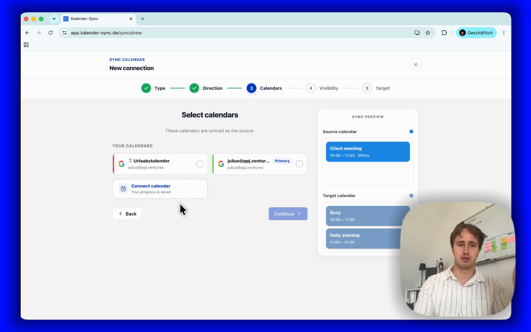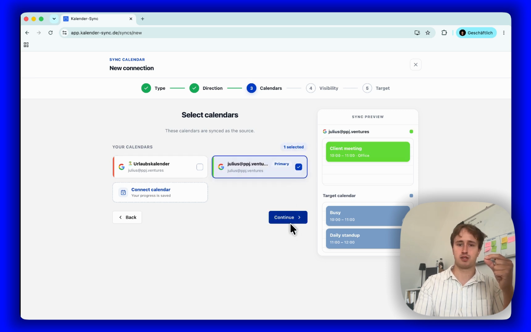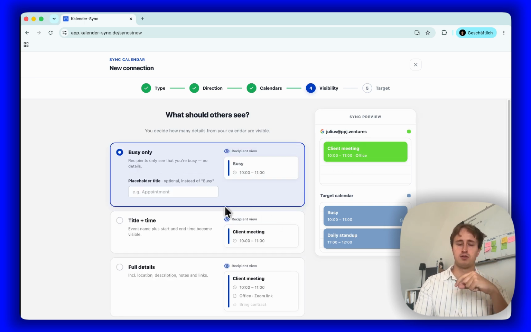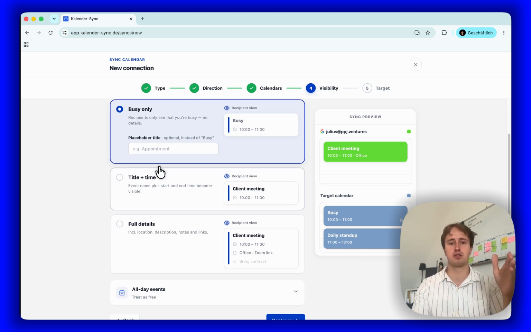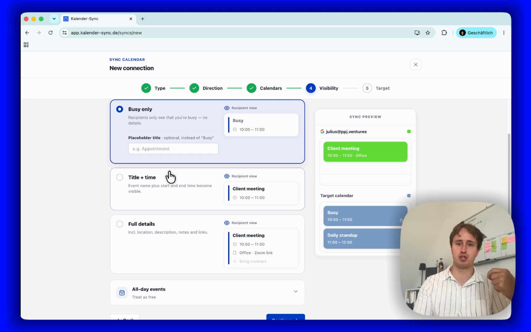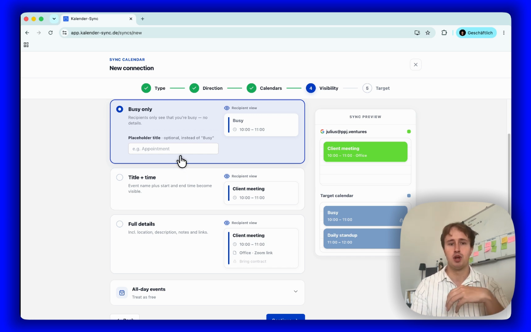If you click on continue, you can now select the calendars you want to sync into the target calendar. Or if you want to connect another calendar, you can click here. Then just click it. You see it's now here displayed. Then click to continue. Then you can choose how much information you want to put into the calendar.